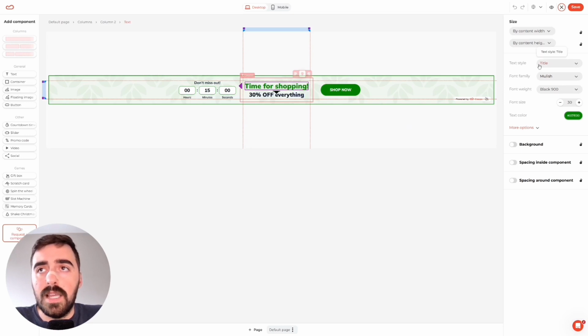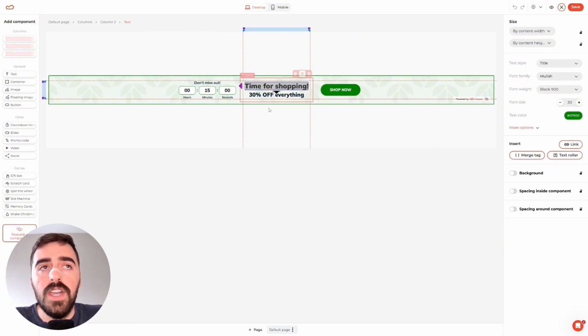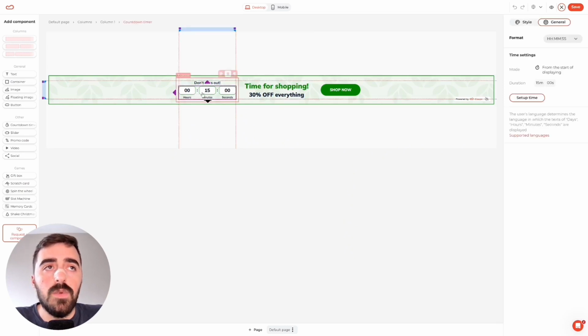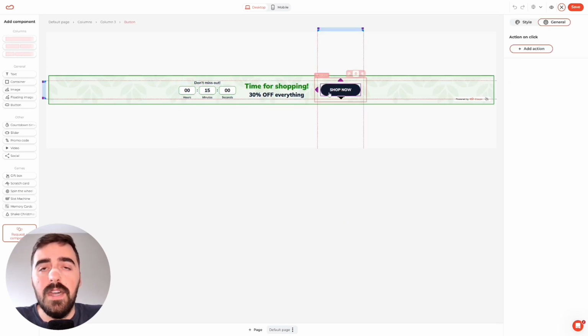So we can change the text style here, the font family, the font weight, the font size, the text color, and a bunch of other options, as you can see down here. If you want to edit the actual text, simply double click on it and change the text to whatever you want. The same goes for this element right here, which is the timer, as well as the button right here.